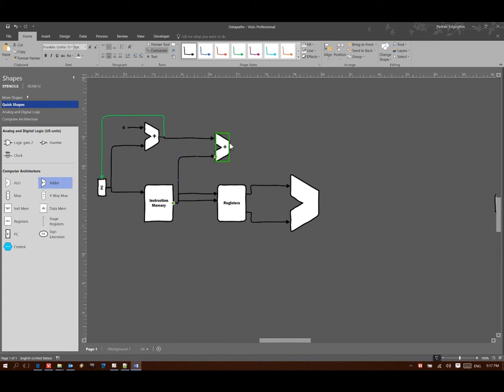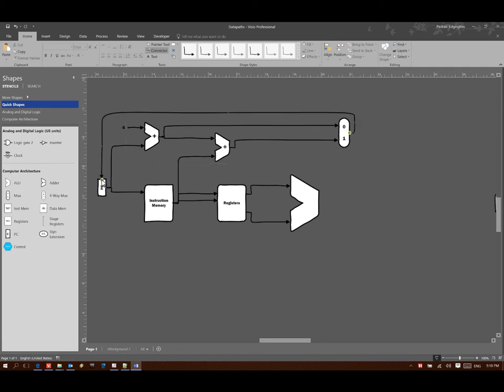Now I need to be able to select whether I take the address of the next instruction or my branch target address. So I'm going to add in a multiplexer to allow me to select between those two. And I will store the results of that multiplexer back to my program counter.